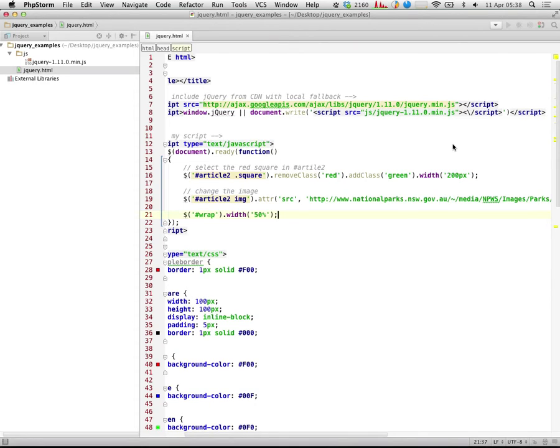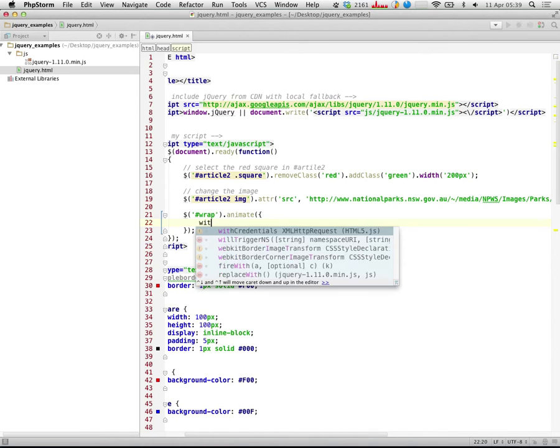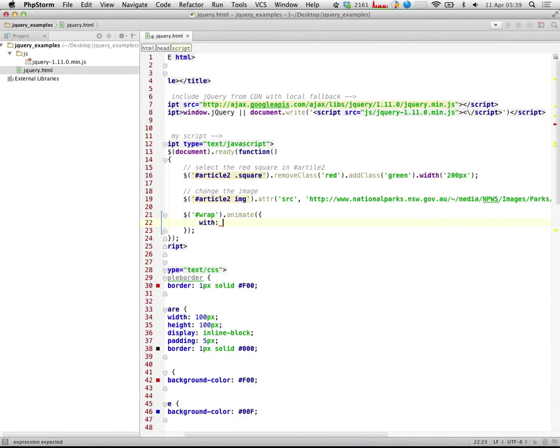Now I can animate this by using a function, logically enough, called animate. So animate takes as its parameters an object. We can define an object using the curly braces, and then it takes a bunch of CSS styles that you want to animate towards. So we can, for example, say animate towards a width of 50%.